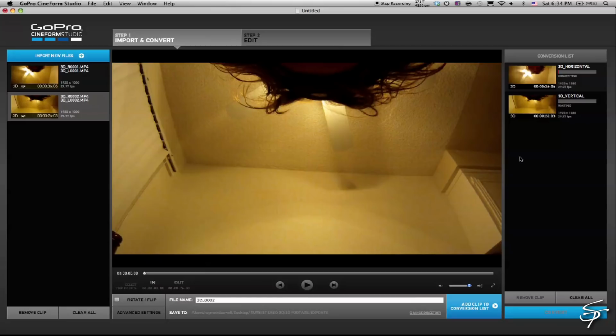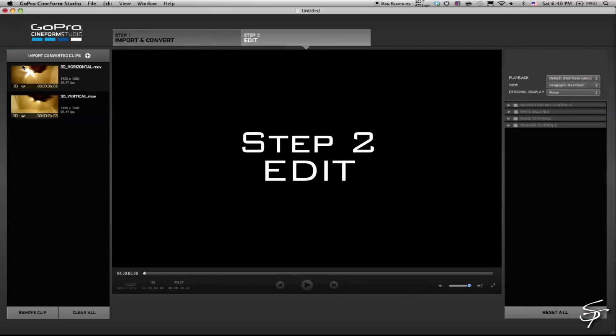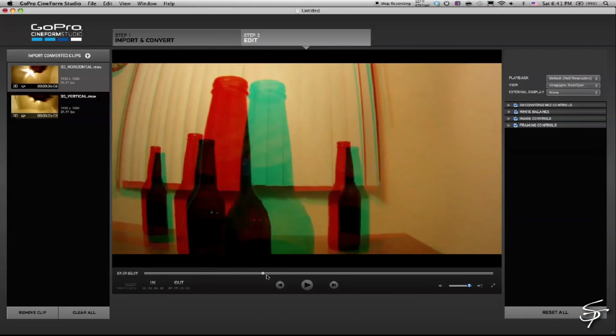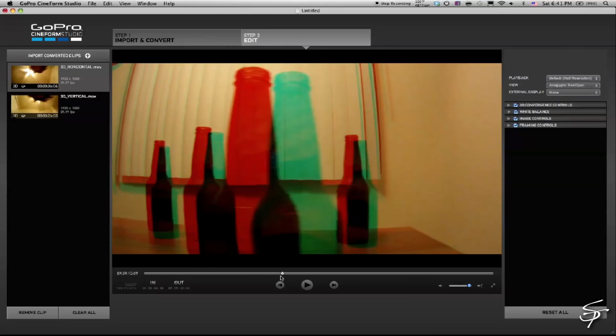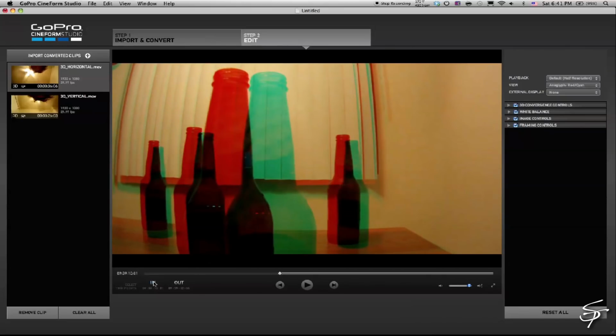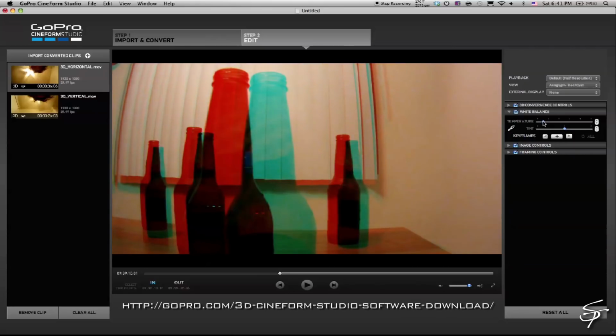Alright, we're going to speed this up here. After this completes, now we have our stereo 3D files merged together as one clip. Scrub through here, mark my endpoint. And what's nice about this Cineform software is this is free through their website. And there's a professional version, of course, that you would have to pay some money for, but this version's free.